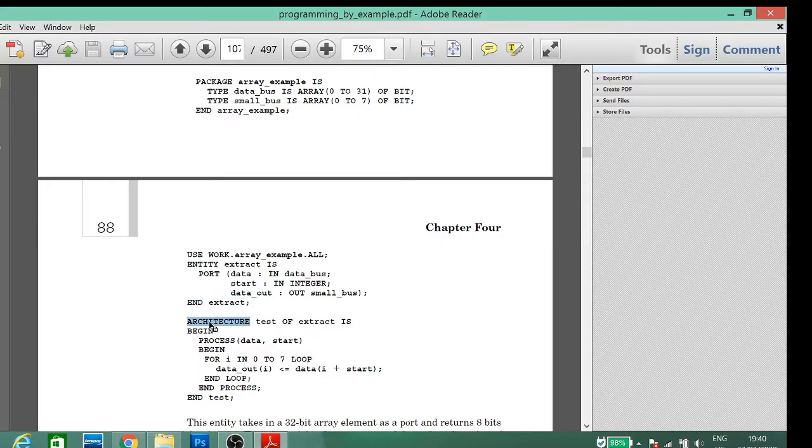Architecture, start with the keyword architecture. Give the name to the architecture as test of entity extract is begin. Process with the sensitivity list of data and start. That means any event on data or start, the process will start its work. Begin. For loop, for I in 0 to 7. Loop start.